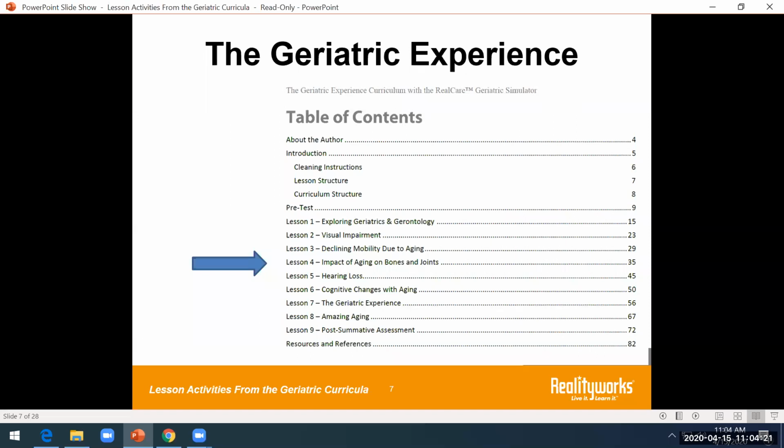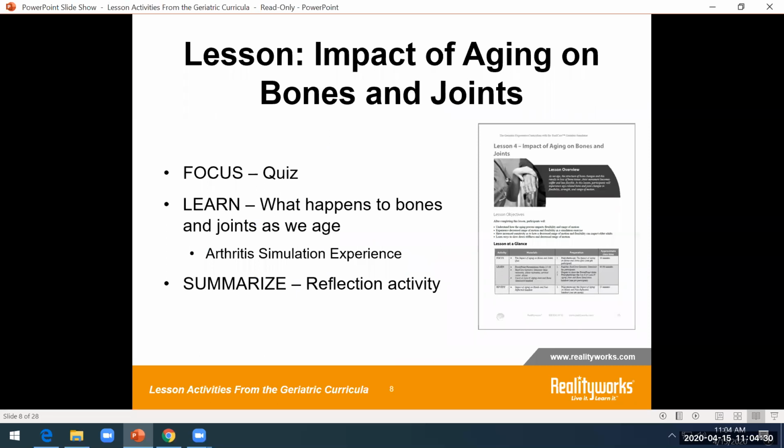And don't worry if you don't have a geriatric simulator or even our arthritis simulator, there is still a lot of value in the activities provided in the lesson. So again, here are those 3 parts that we spoke about earlier.